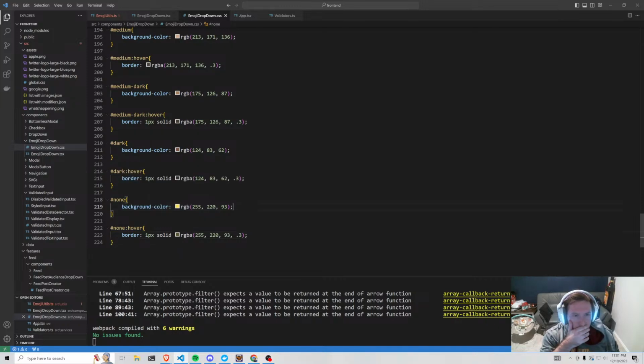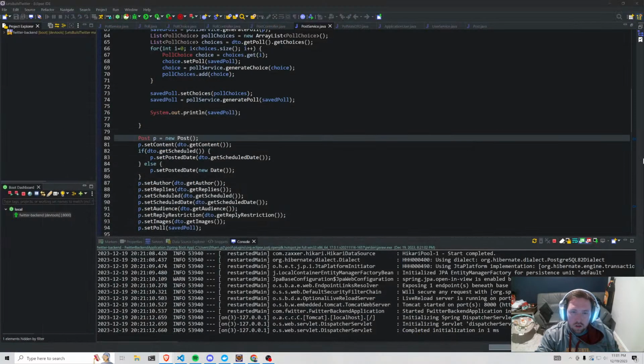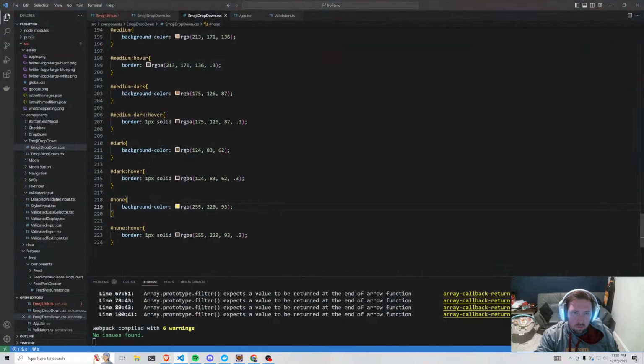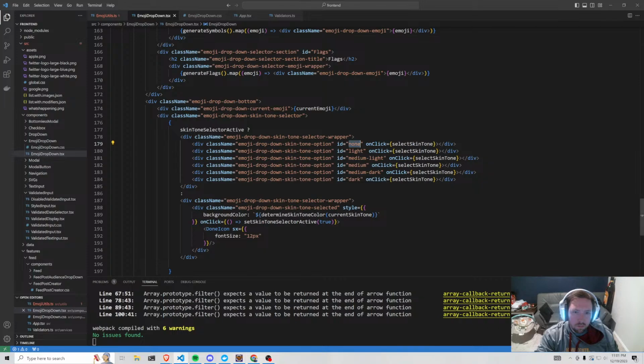And maybe the border's not big enough or something. But the hover definitely doesn't seem to do anything. But really quick before we end this, let's go ahead and do the select skin tone, and then we can maybe see what happens.